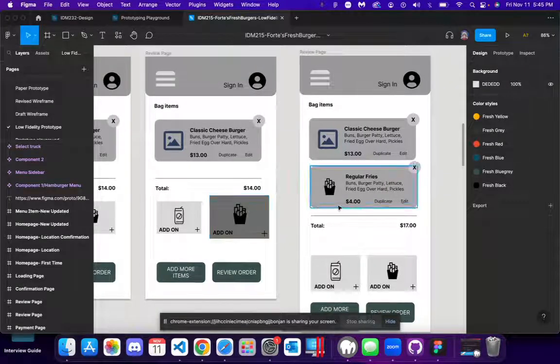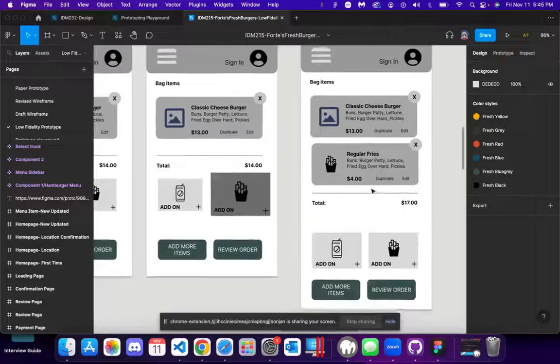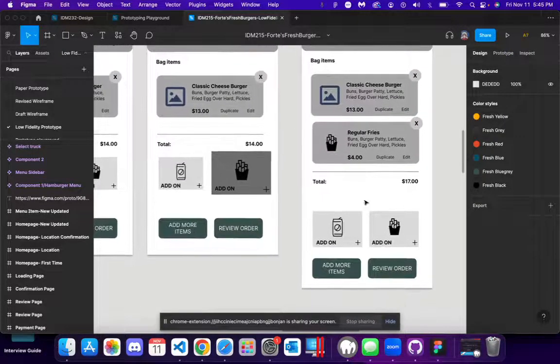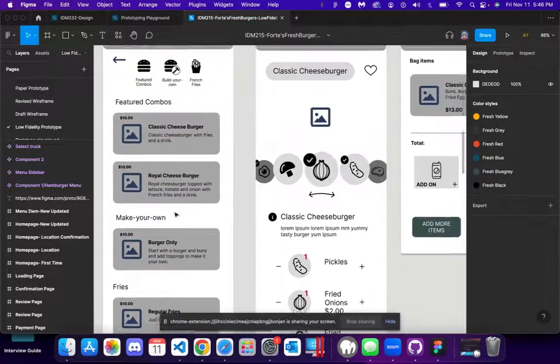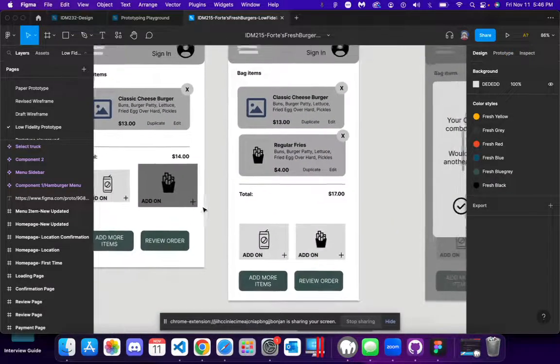Yeah, if I click on it, it'll show up right here. I like that I get to edit, and I can duplicate that too. I can also just get rid of it. Okay, cool. This is all very intuitive so far. And I can always add more. Oh, I guess these are the recommended add-ons, but it looks like I can also add more items, which I'm assuming would take me back to the menu page where I can add more stuff. That looks good.